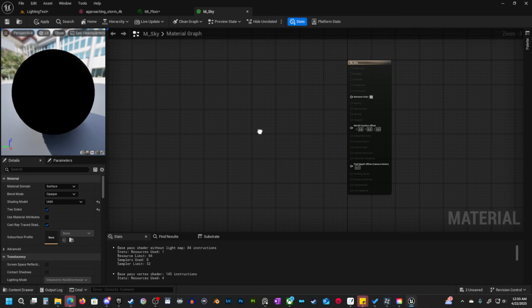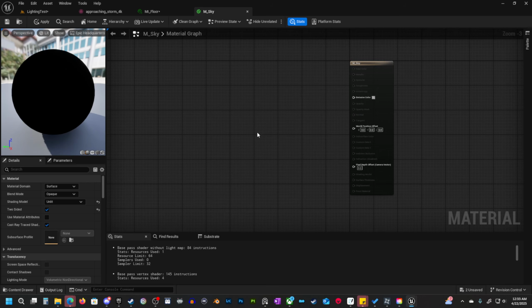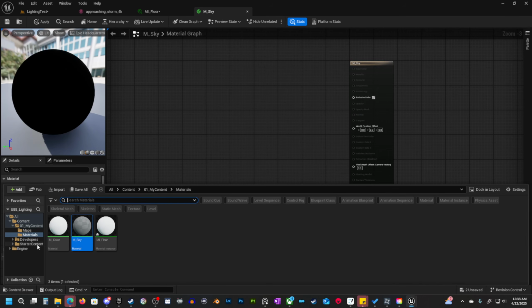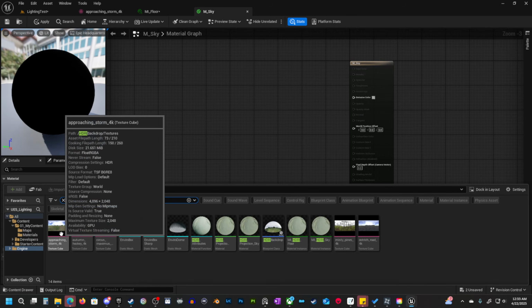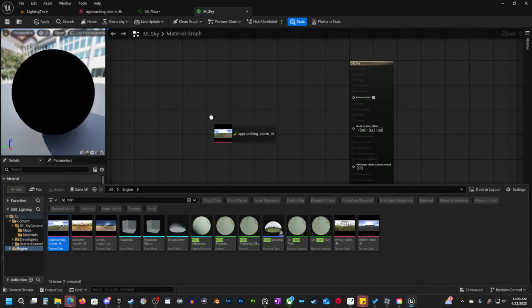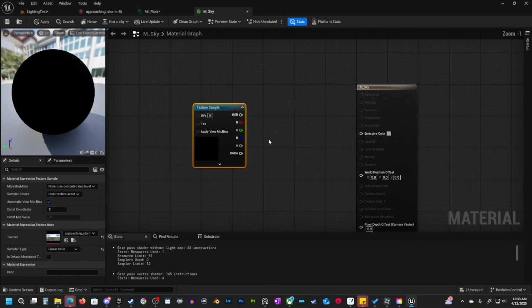All right, now we need a couple of things. We need an actual image. So if we go back here and search for HDR, then I think they're using that one. So I'm going to grab that one.